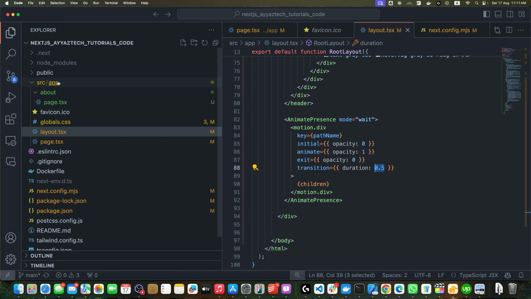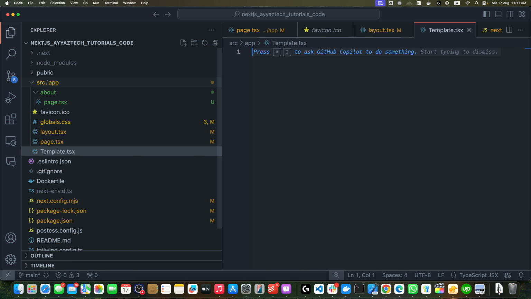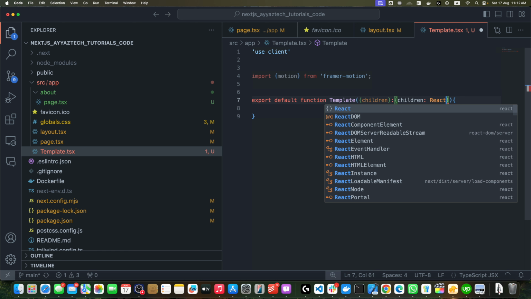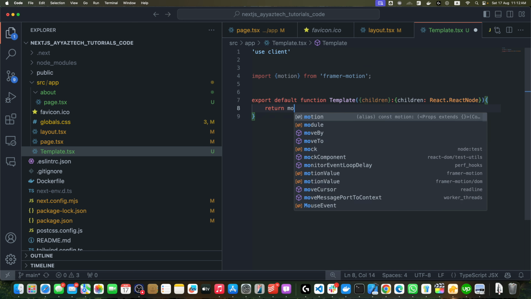So for that, I am going to create a new file called template.tsx. You can create any file name, it's totally up to you. Now I will make it a client side component, and then import the motion from framer motion, and then export default function template and children: React.ReactNode.